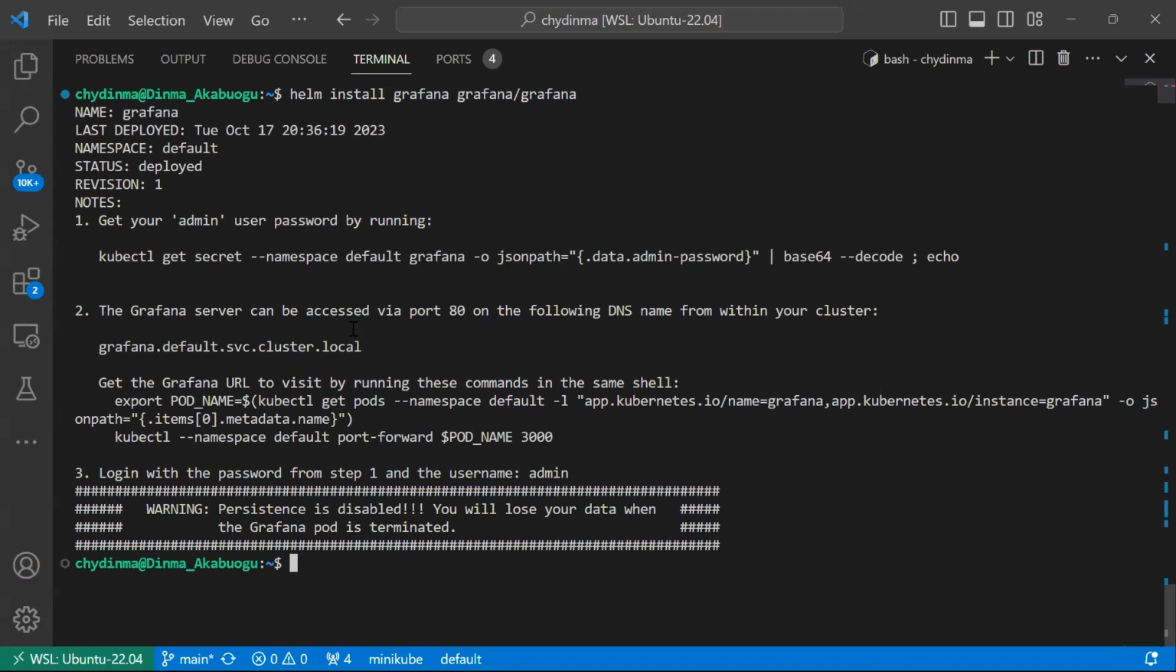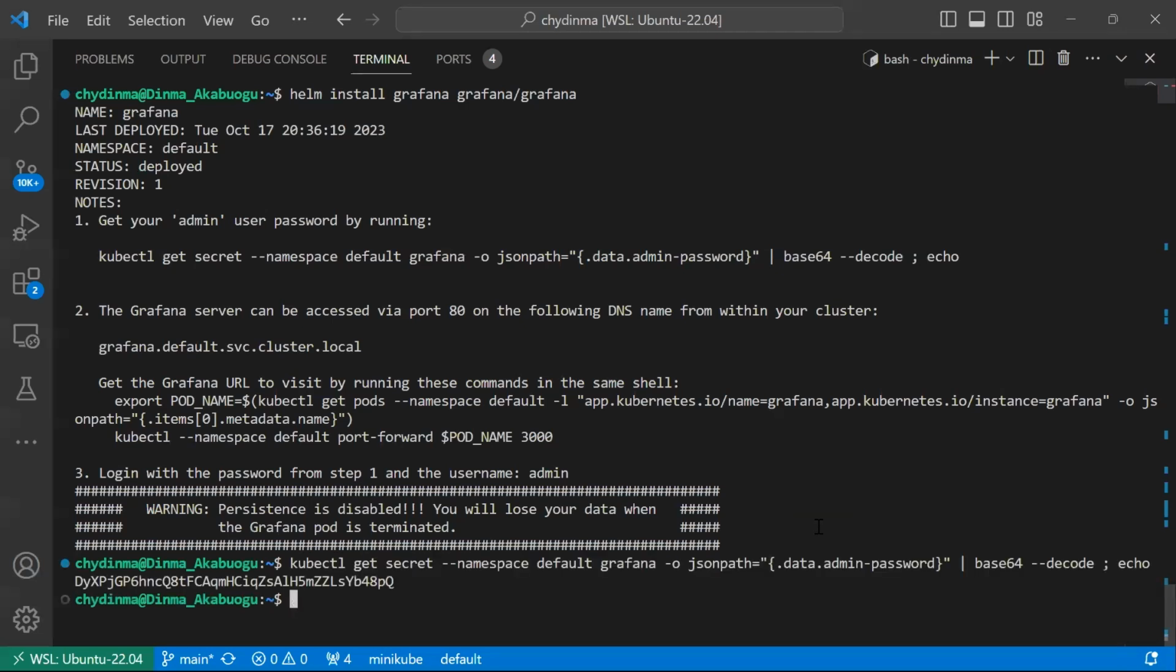Now the next thing to look at is that you will log in with an admin user and a password, which you get when you run this command. So let's run this command right here. This is the admin password for the login. Now to access the Grafana URL, you will run this command. You can also access the URL with the second option, which is to expose the Grafana service, or the third option, which is with Nginx ingress. But for now, I'll run through this command.